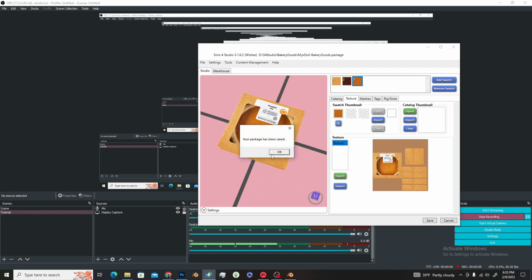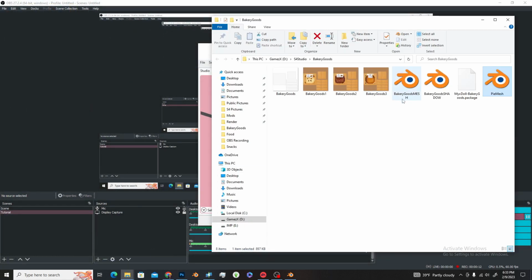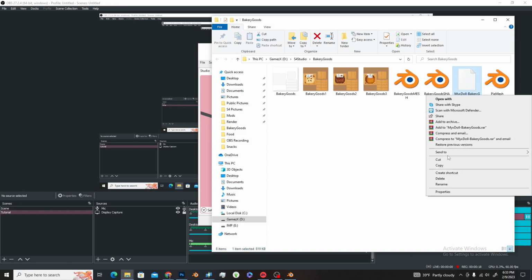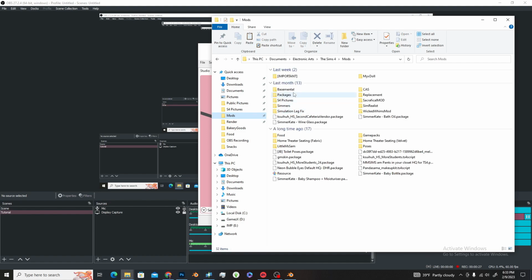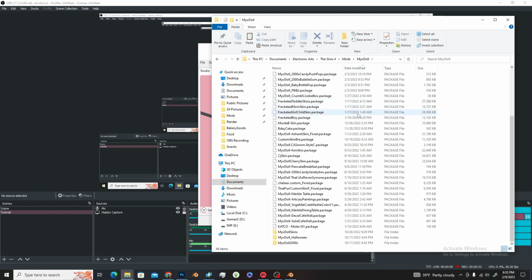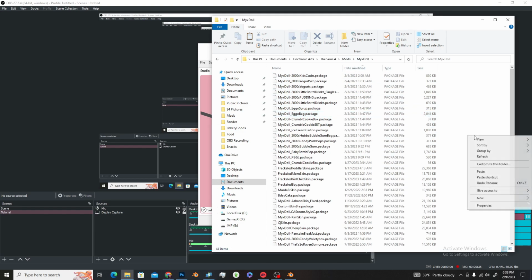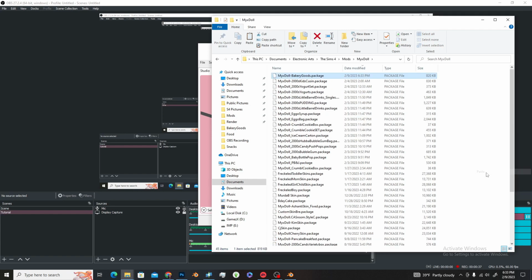Go to save, your package will be saved, and then you go to your bakery goods and you will get your package file you just made. I like to copy mine because I like to have 2 or 3 of everything. I'm going to go into my mods folder in my Sims 4. None of my stuff is organized, but it is what it is. I'm going to my folder. This is all my little stuff I made. And I'm just going to go ahead and paste that right here.